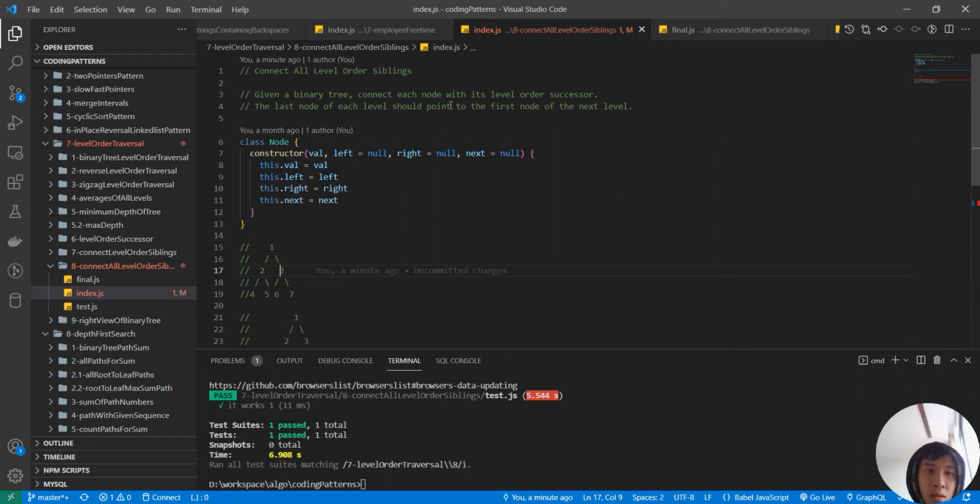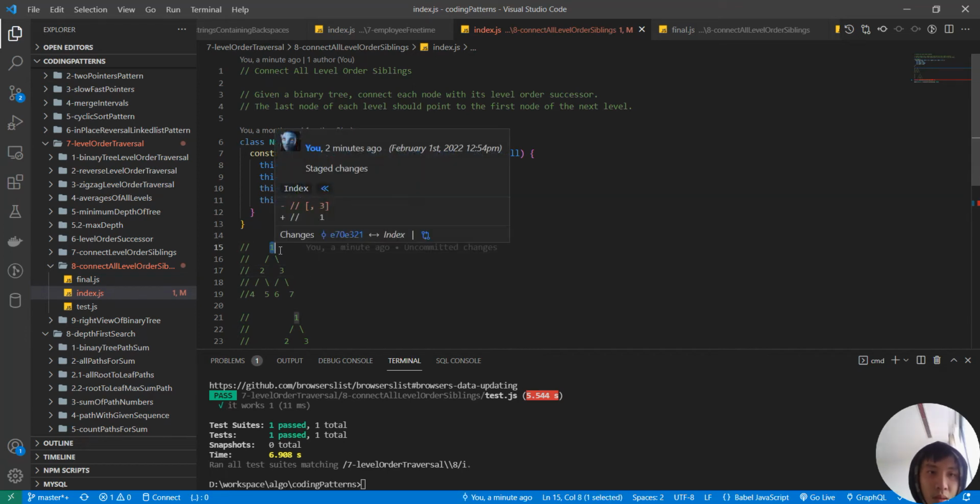We need to connect each node with its level order successor. So let's go level by level first. For level 1, the successor of node 1, there's no successor at this level, right? So the last node of each level should point to the first node of the next level. So 1 should point to 2.